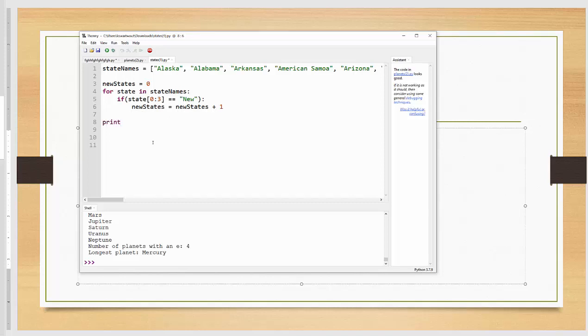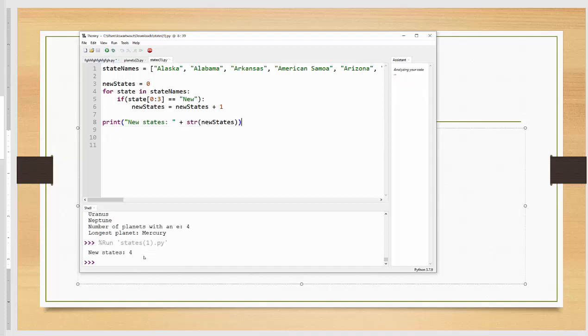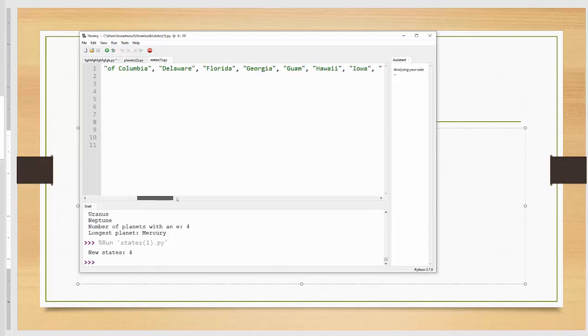And then at the end, I print, right? Outside of the loop, I say new states. This is going to be one of those where I have to stringify it because it's a number. Close, close, and let's see. How many states start with New? 4? I don't know. You could check it because they are alphabetical.